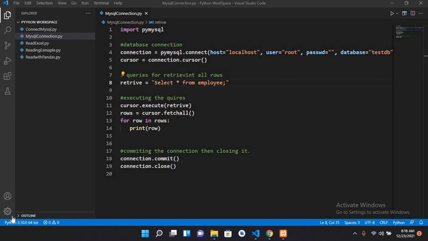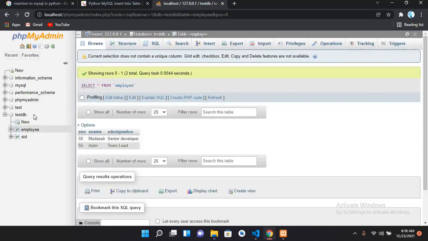Today in this video tutorial we are going to learn inserting data into a table in a MySQL database using the Python language. In our previous tutorial we connected to the MySQL database, and this is the code that we have written, and we retrieved all the data from this employee table. Now if I show you this employee table, which is inside this testdb, we have these two records in this employee table. So today we are going to add some new records.